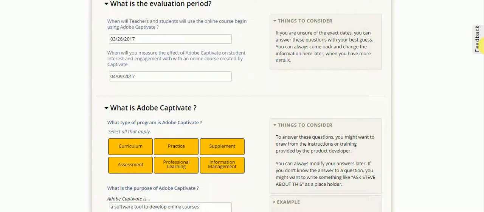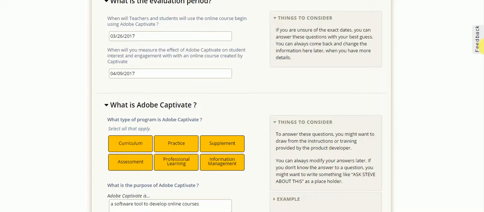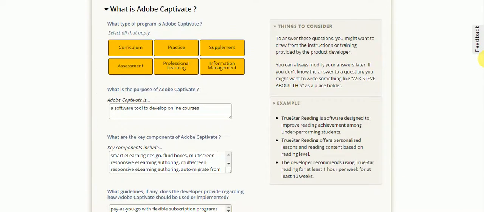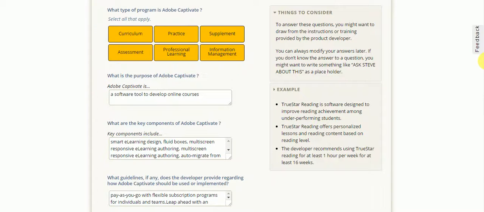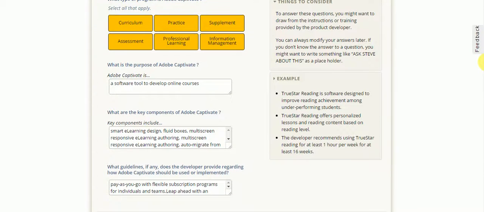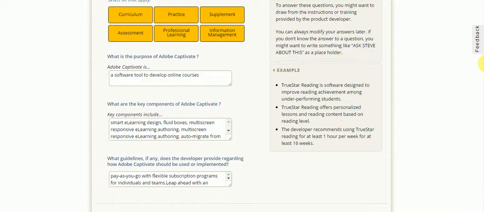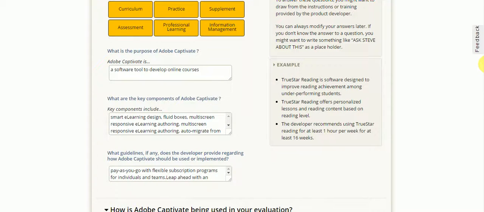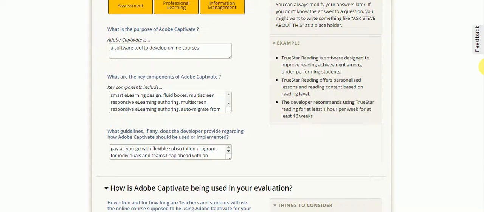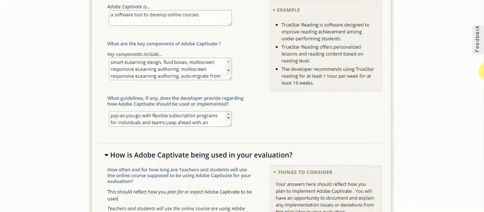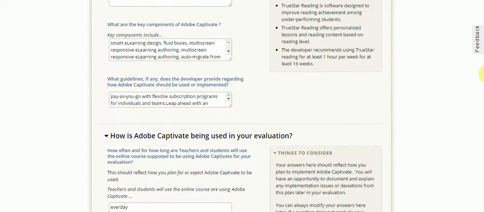I did my evaluation from 3/26/2017 to 4/9/2017. What is Adobe Captivate? I said it's curriculum, practice, supplement, assessment, professional learning, and information management. I think it applied to all six. What is the purpose of Adobe Captivate? I said it is a software tool to develop online courses. What are the key components of Adobe Captivate?